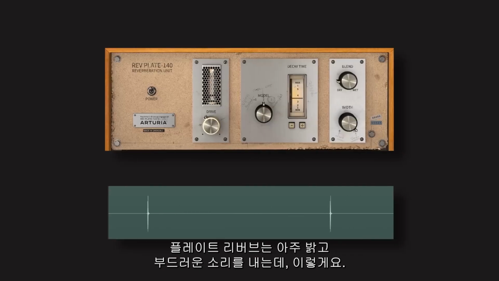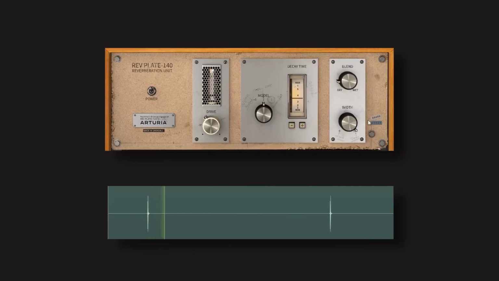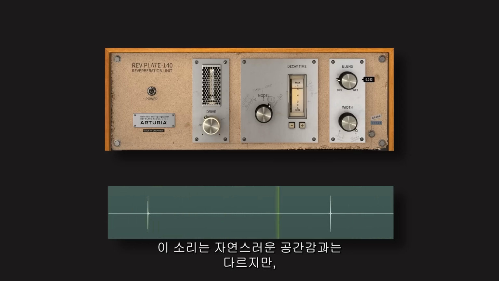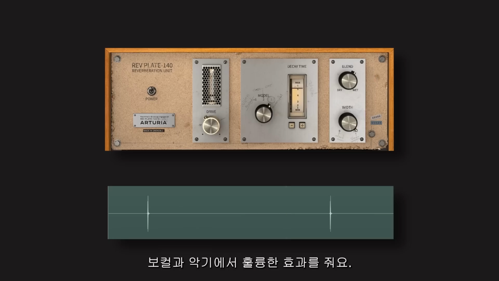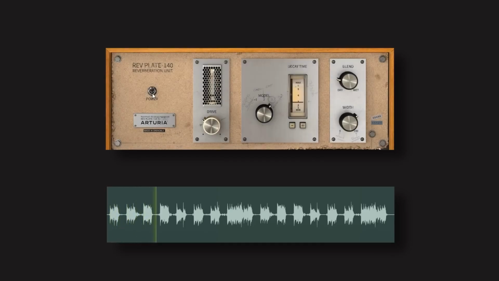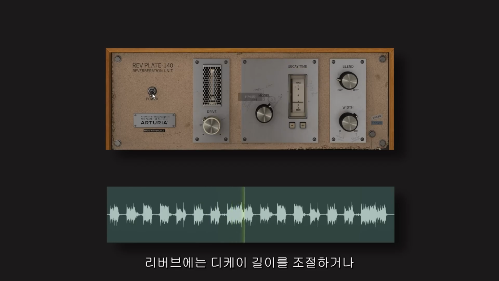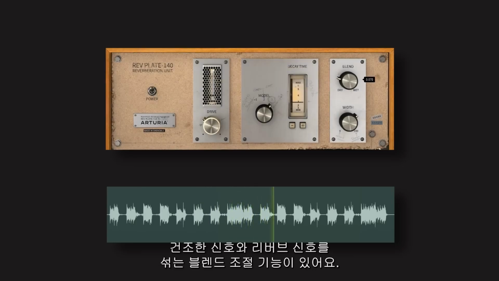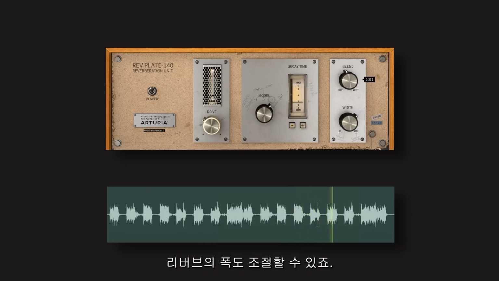Plates sound very bright and smooth, like this. And although these don't sound like a natural space, they're wonderful on vocals and instruments. They also feature controls to change the length of the decay, to blend between the dry and the wet signal, and often change the width of the reverb as well.